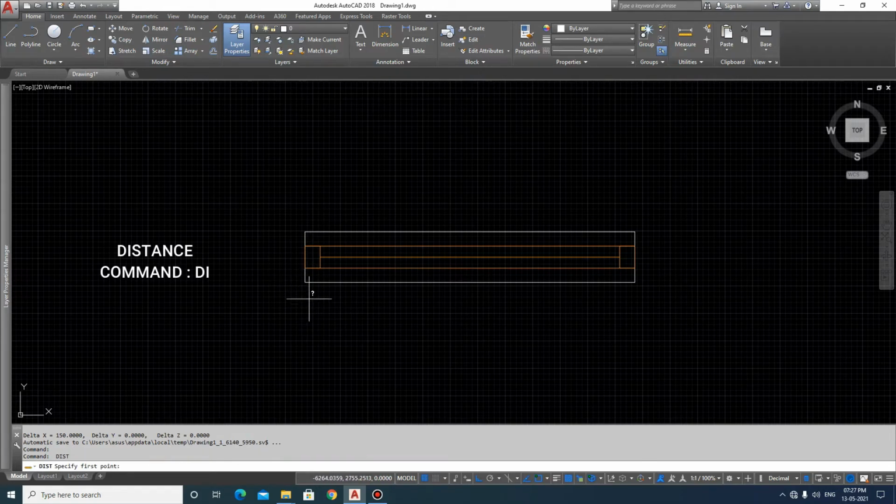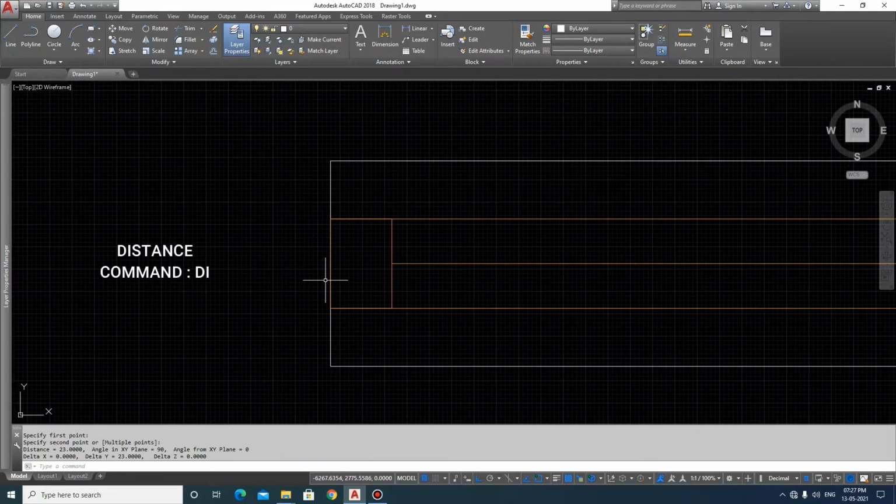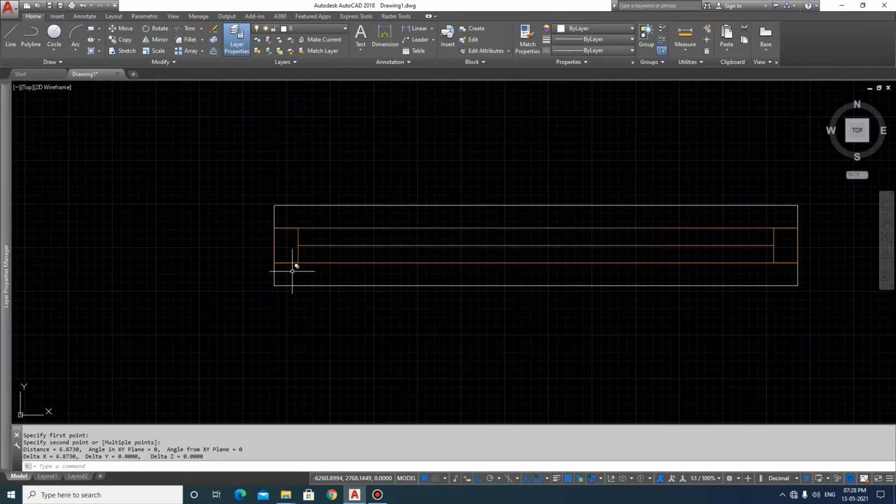From here to here, if you want to check, it is 23. If you want to check this, 10. If you want to check this, 6.87. I'm not giving the input for the measurement. I checked this approximately, that's why it is something like 0.873. Okay, if you want to draw 10 by 5, it will make it.